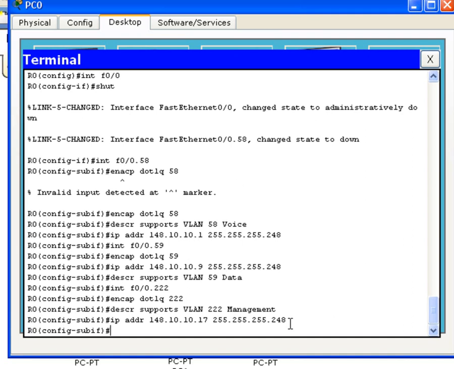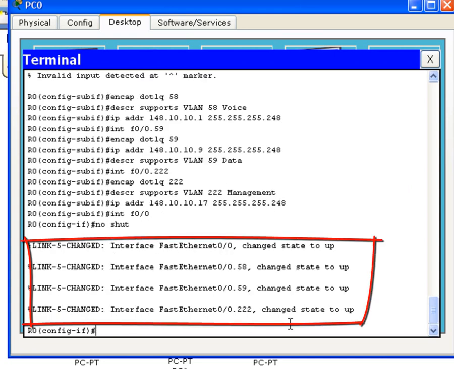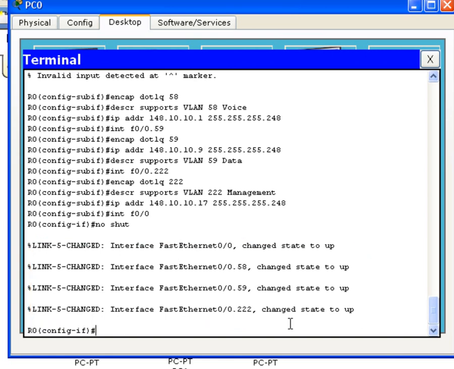Now we go back and we go interface Fast Ethernet 0/0. We tell it no shutdown. And all interfaces, the Fast Ethernet 0/0 and the sub-interfaces, all come to up. That's why I like to do that at the end. We exit out of this.